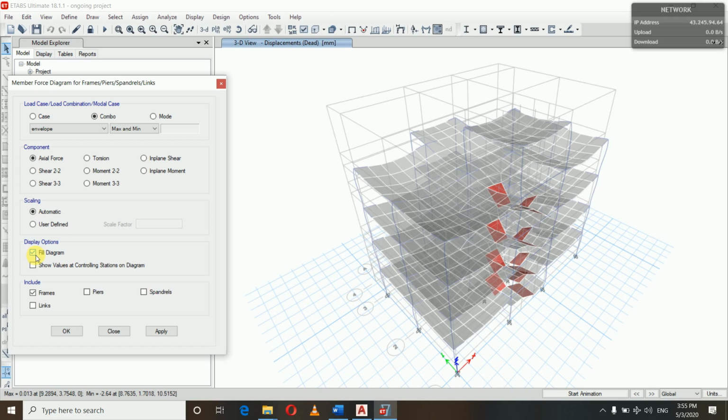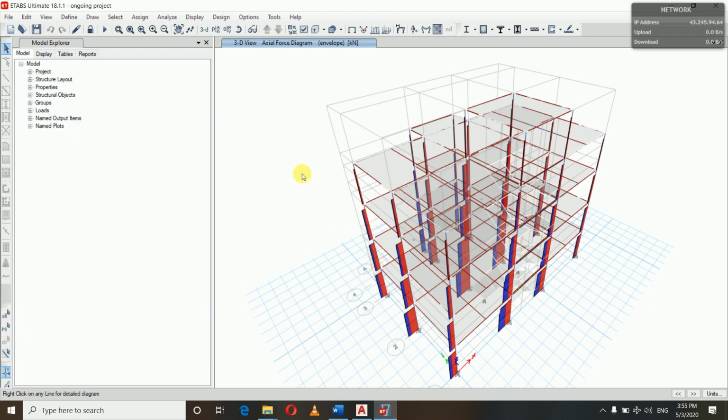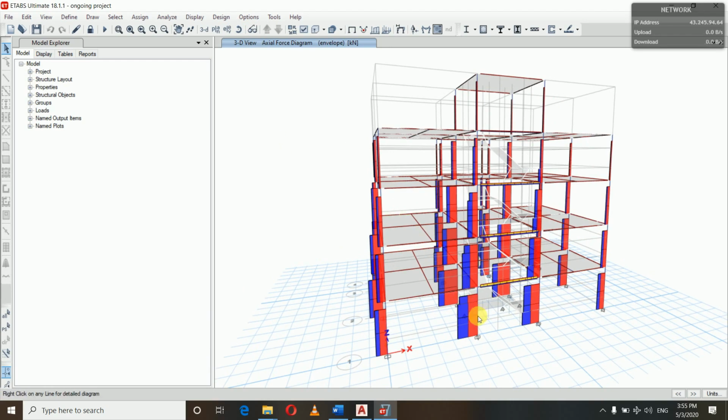You will see the axial force diagram here in filled diagram, and you will see the values in this portion. Now include frames, apply, okay. So what you can see here is the axial force diagram.